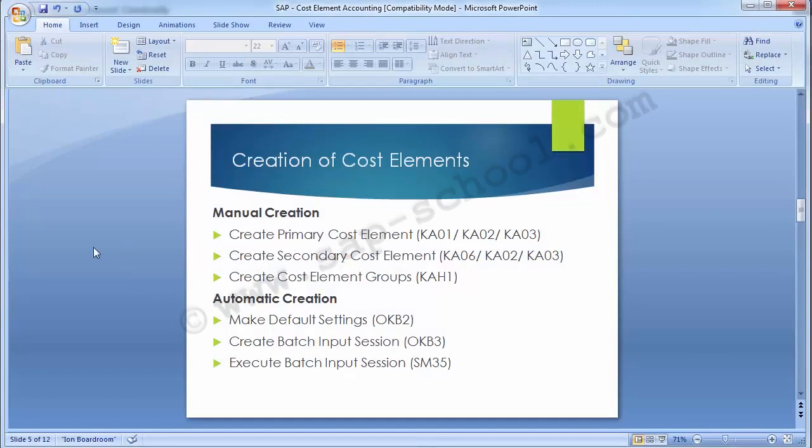Now moving on to the next: create cost element groups. A cost element group is nothing but a group of cost elements which helps one to track and control cost more effectively.